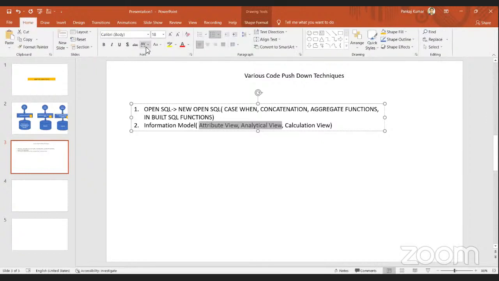Okay. This is kind of getting deprecated, but the calculation view is very powerful. And the future is very good for the calculation view. So we are supposed to understand about this calculation view. All this information model, attribute view, analytical view, and calculation view, is based upon the graphical editor tool. Simply drag and drop.